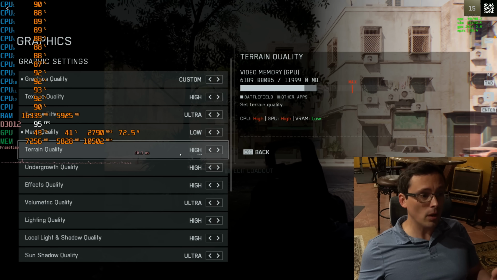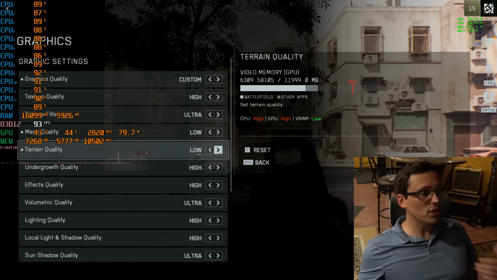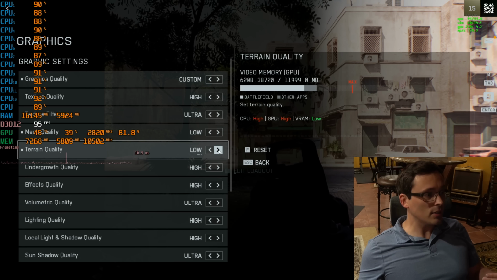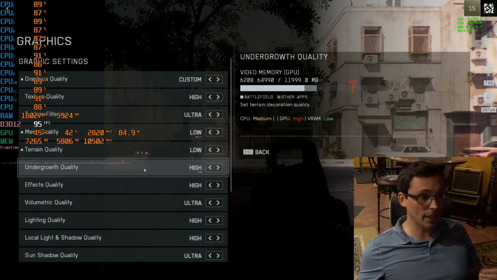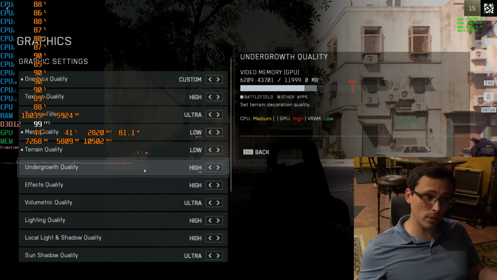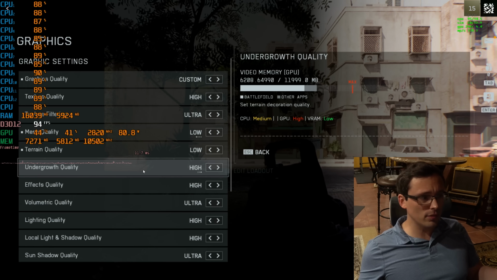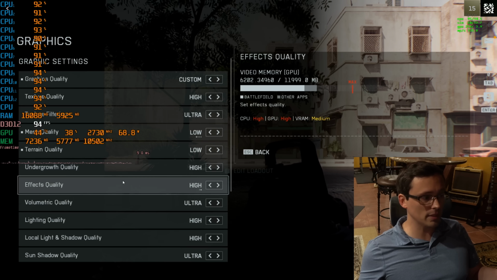Now, notice terrain quality also has a CPU performance high, so I'm going to switch that one down to low. And yeah, terrain quality is not going to look as good, but overall performance should be going up a little bit again. Notice undergrowth quality, that's only medium on the CPU, high on the GPU though. Maybe I'll leave that one alone for now, but if you're desperate for any little bit of performance you can get, that might be another place you would look.